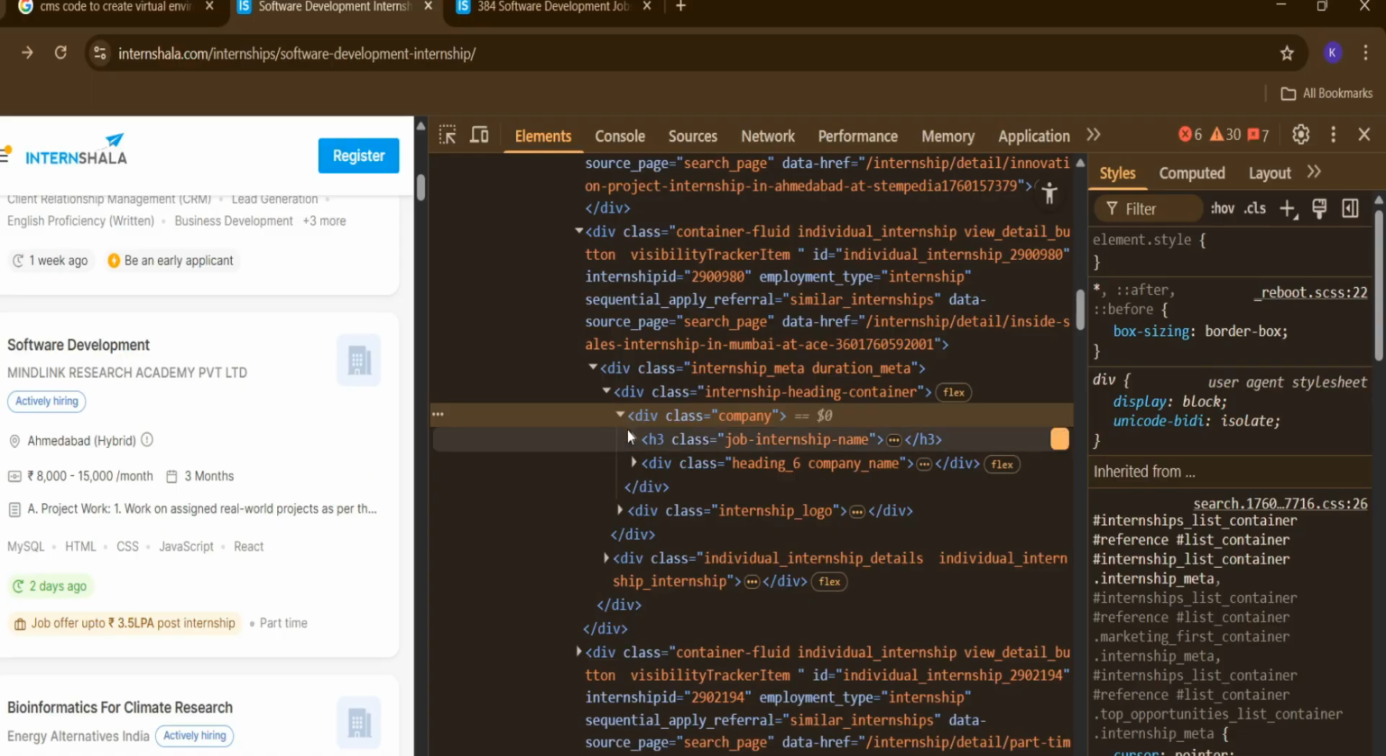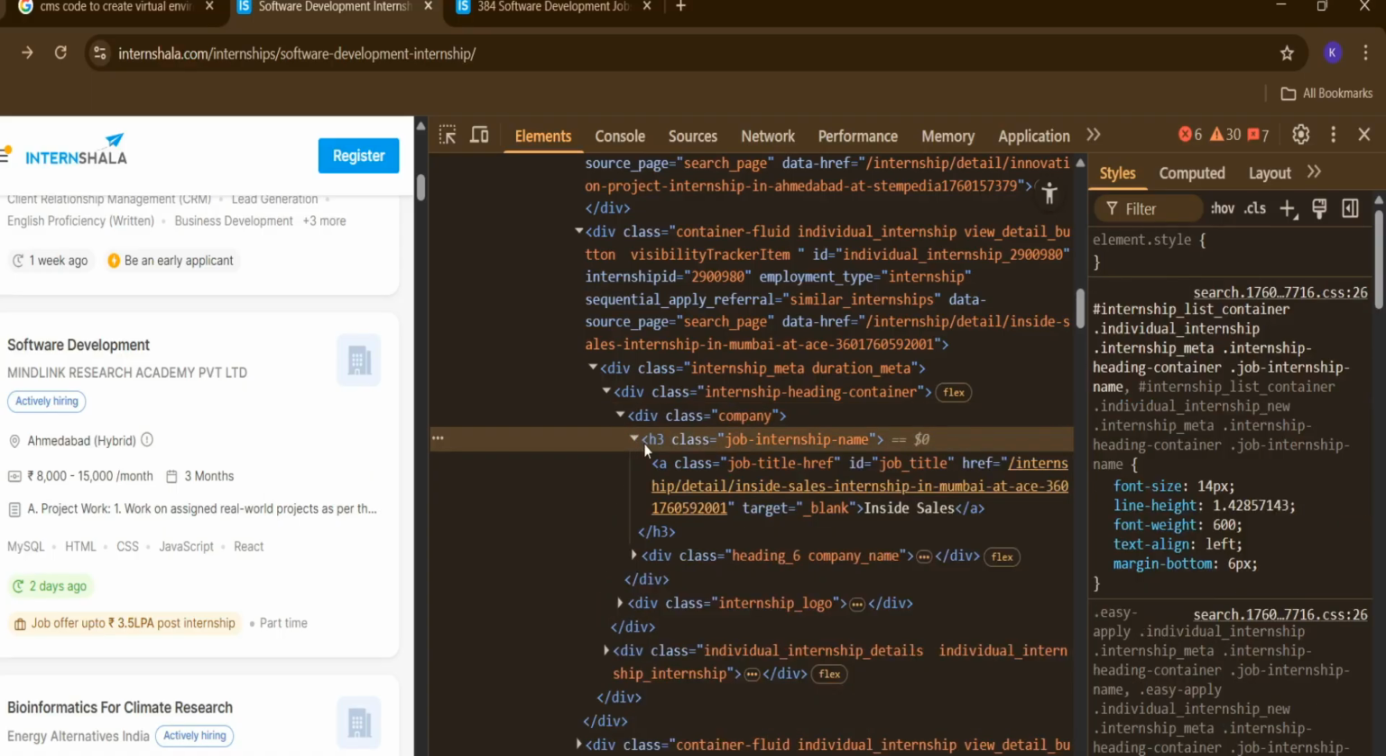Searching for title, where is it? It is here. It's an h3 inside the anchor tag whose ID is job title. Basically, we have to make sure we identify each tag uniquely. In this scenario, this anchor tag has the ID job title. Every tag has a unique ID, so we can use this.